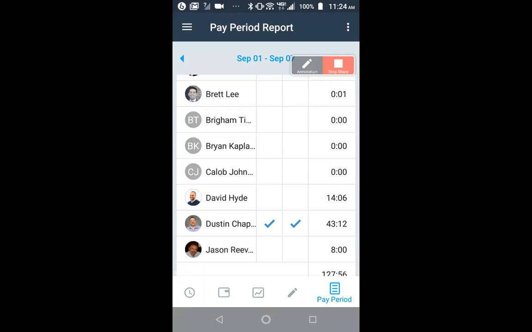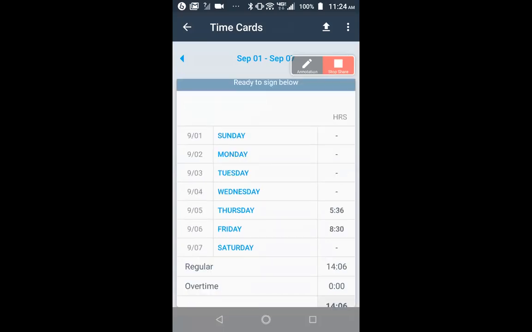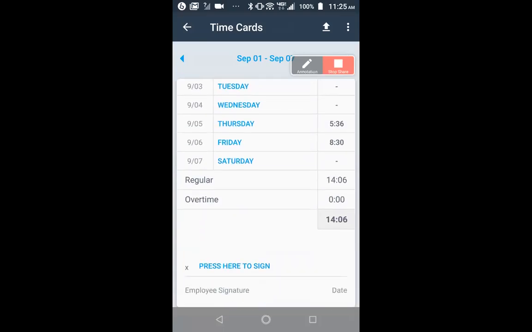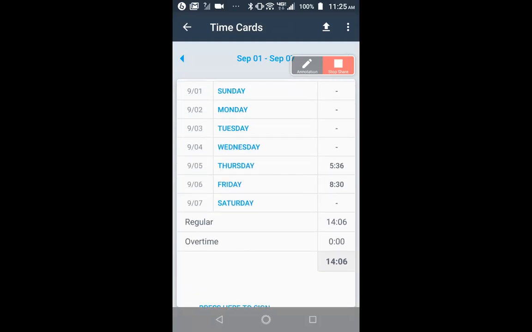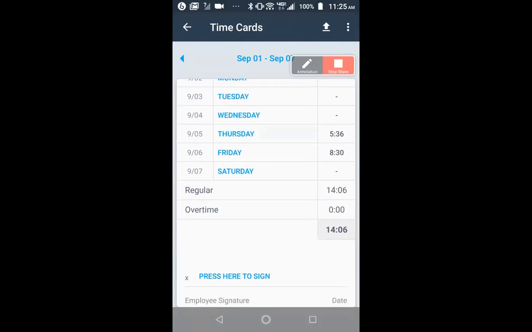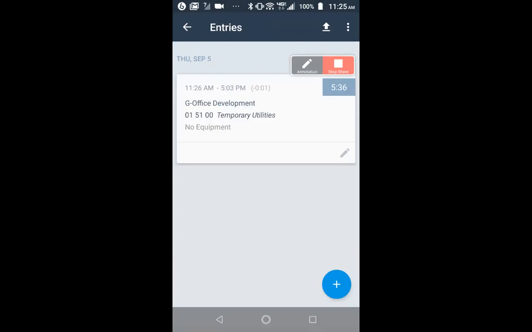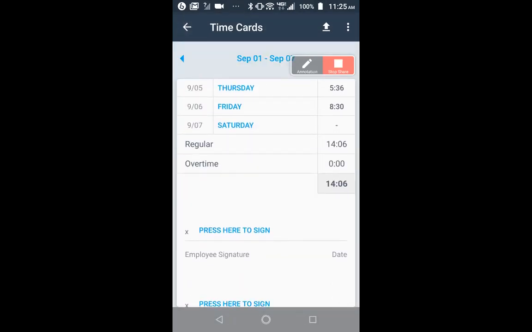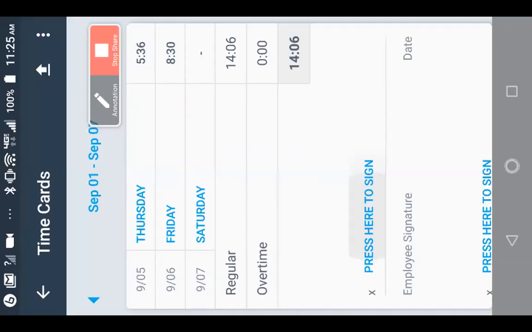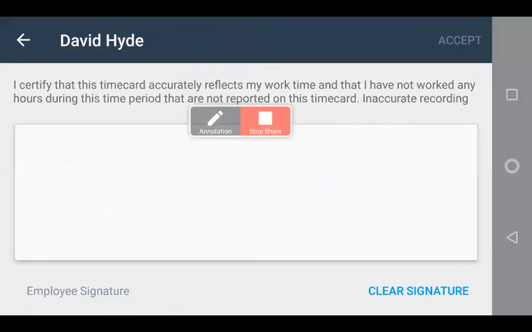Yeah, great. And there is one more feature there as well. Let's click on David Hyde here real quick just to show you. Our anticipation here is that the employees would be signing this from the foreman's device. They can review their hours here, see their overtime. If they need to go into any of the specific days like Thursday, they go look and see exactly what their hours were on Thursday. Then they can sign it right from the foreman's device right there.